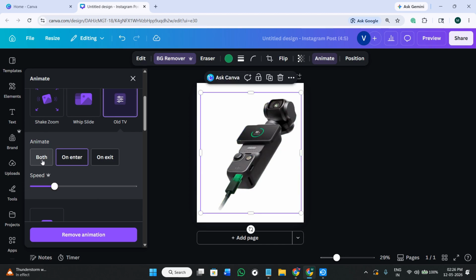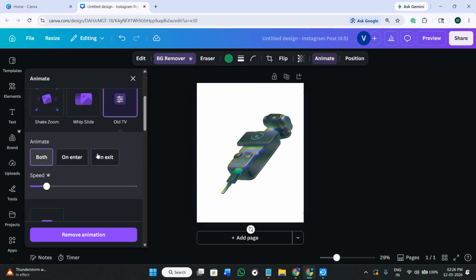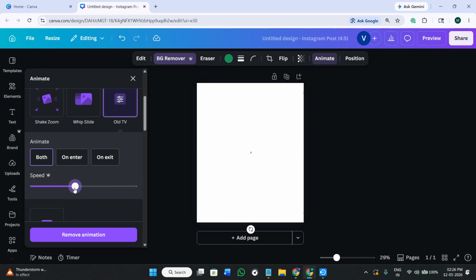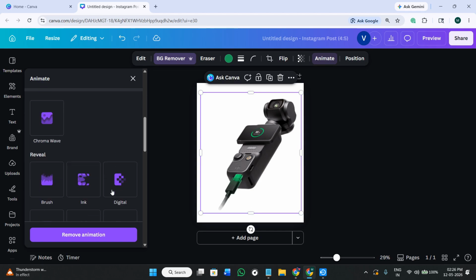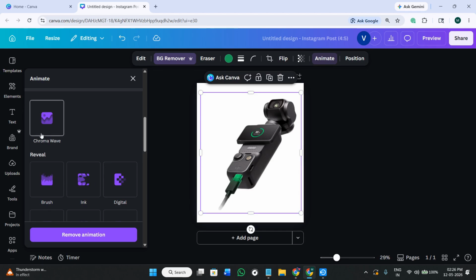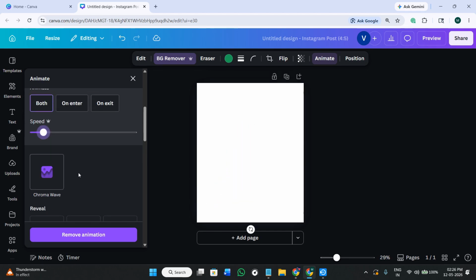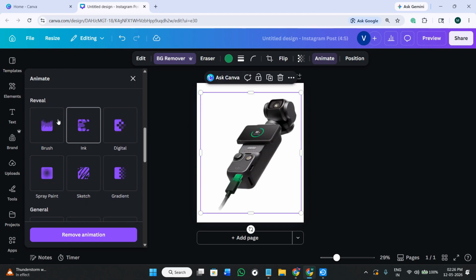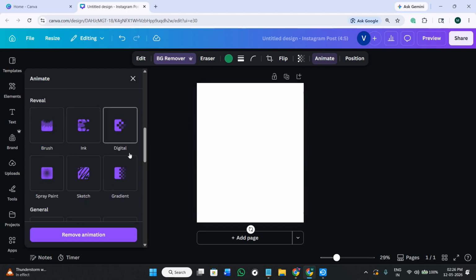Over here you can animate it either from both the sides. Currently it is on enter, but you can also select both the sides. When you select both the sides, it is going to show you the preview, which is going to look something like this. You are also going to use this particular speed option, with the help of which you can increase or decrease the speed of this animation. Now, if you like it, it is well and good, but if you want to explore more, you can also scroll down a bit and take a look at a bunch of other animations available, like chroma wave, and then some of the others available in the reveal, like brush, ink, digital.